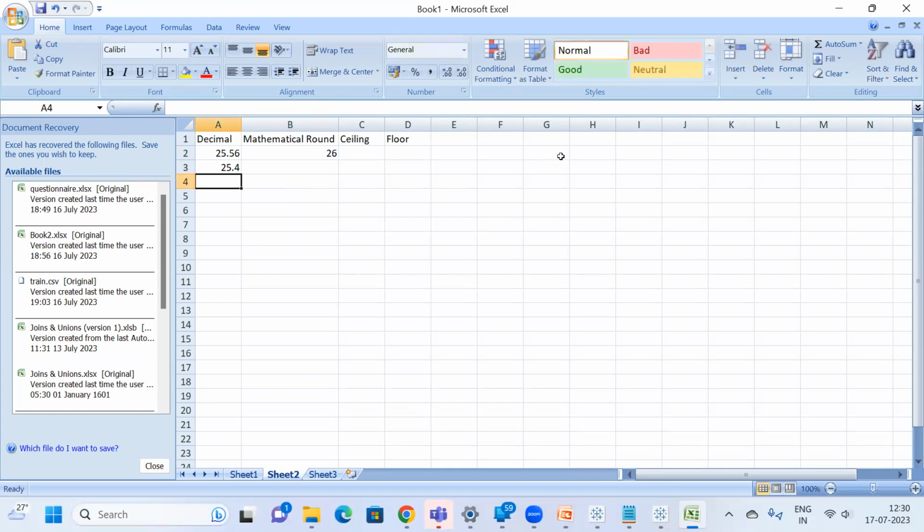25.4. What will be the mathematical rounding for this one? Yeah. The mathematical rounding for this one is 25. So it can be 25 or 26. So it depends on what the value is. So mathematical rounding will see whether it is near to 26. If it is near to 26, then it will give you 26. Mathematically, if it is near to 25, it will give you 25.